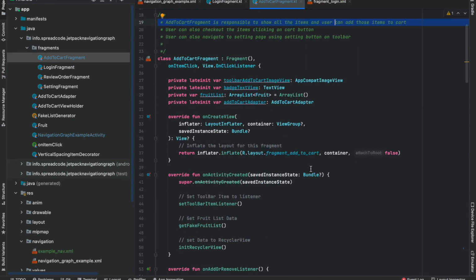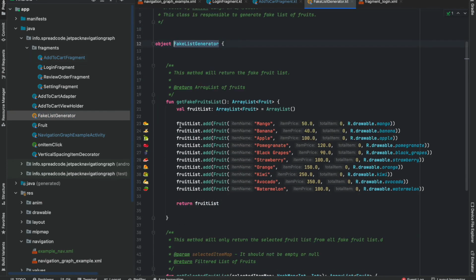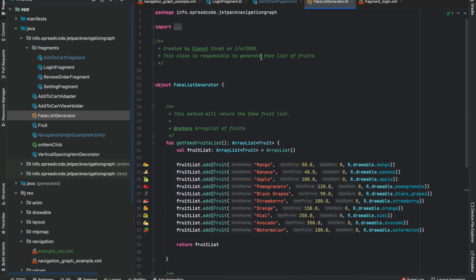What I am doing inside this fragment is listing a few items which the user can add to the cart or remove from the cart, and then there will be a button at the bottom so the user can go to the next screen, review the order, and place the order. This is basically what I am trying to achieve through this example. I have just created a fake list generator. This class gives me the list of fruits which I will use for the listing purpose.